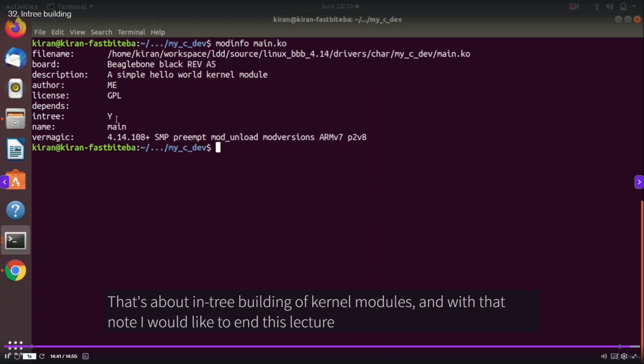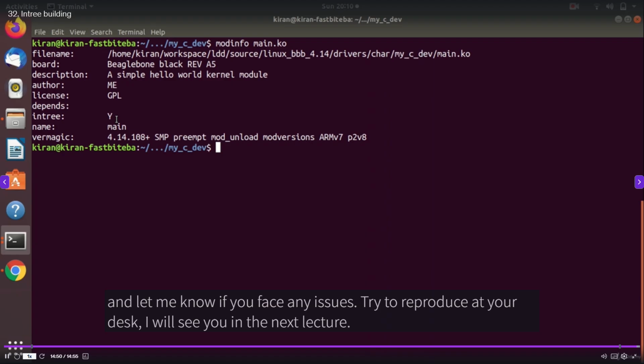That's about in-tree building of kernel modules, and with that note I would like to end this lecture, and let me know if you face any issues. Try to reproduce this at your desk. I'll see you in the next lecture.